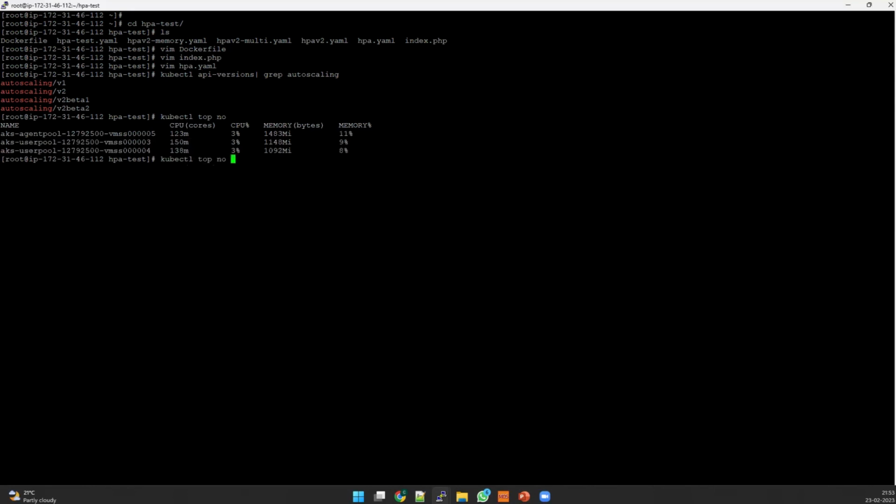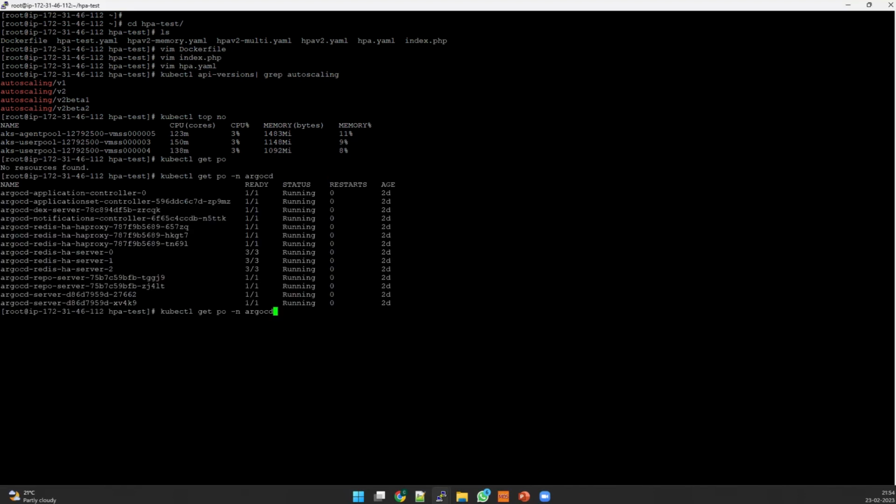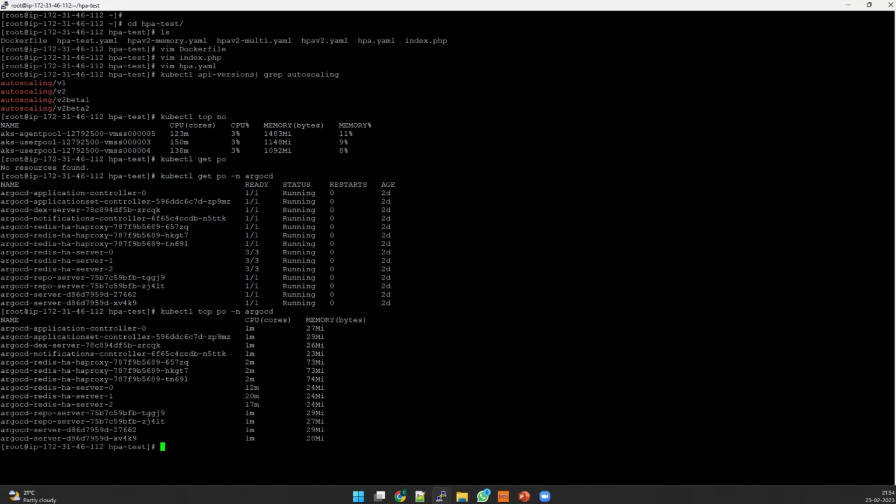So let's check for a pod. I don't have any pod at this moment, but let me check. Do I have anything? I think my Argo CD may be running here. Okay, so I have my Argo CD running in the Argo CD namespace. I'm gonna get the top for the Argo CD namespace, and this is the utilization. You can see it's using 1 millicore and also 26 millicores here, right? So this is good. We can confirm our metric server is installed and running.